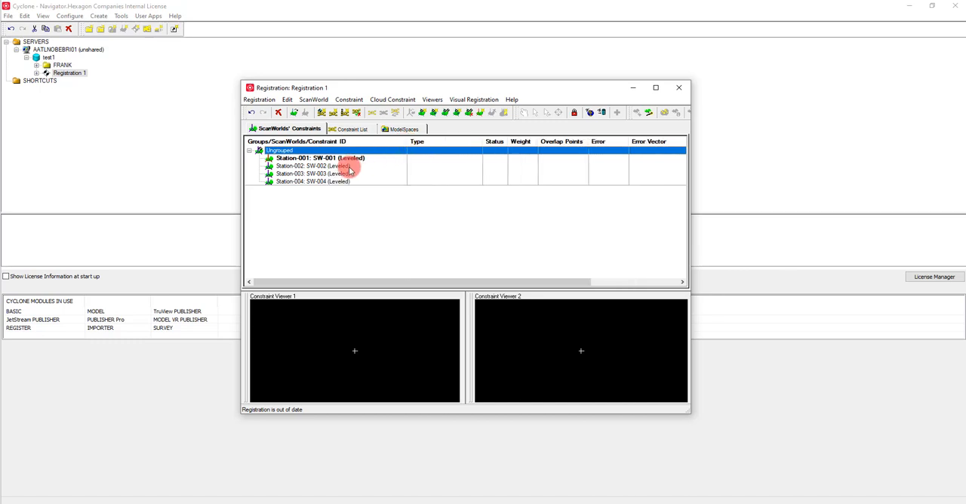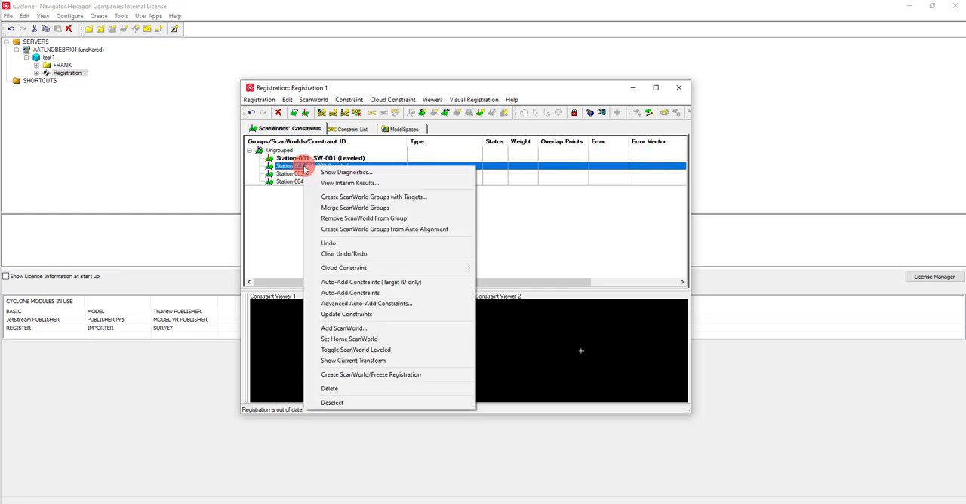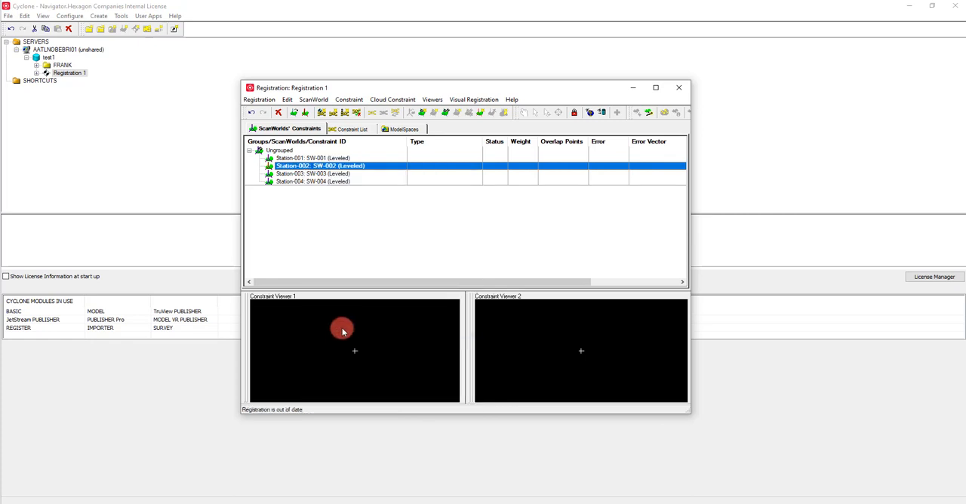You can see here that we have one station that's bold and the others that are not. The station that is bold is our home scan world. If you wish to change the home scan world, you can simply right-click on whichever scan world you want to be the home and go down and say Set Home Scan World.